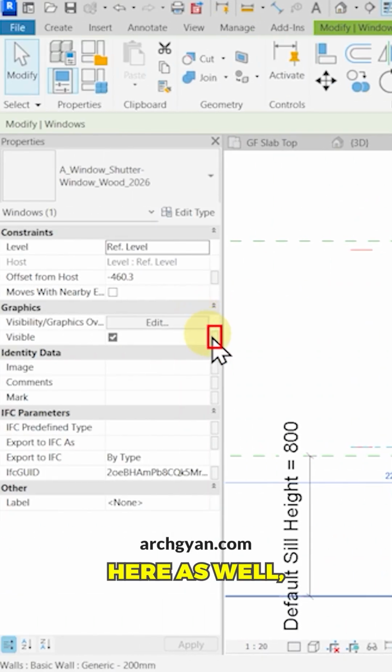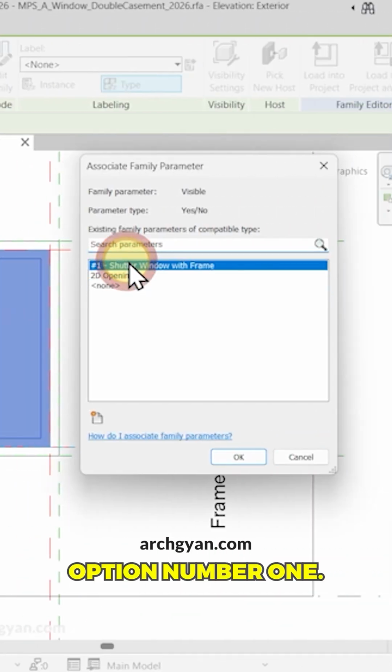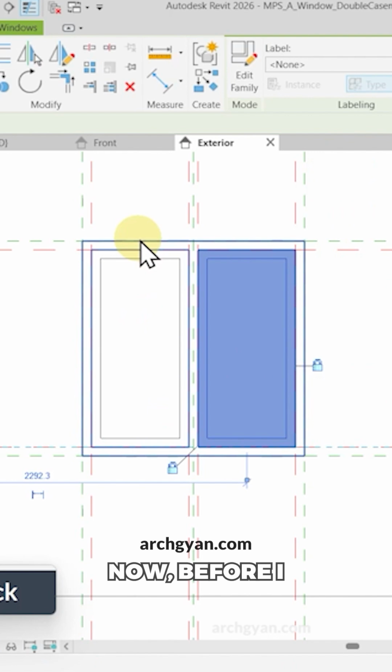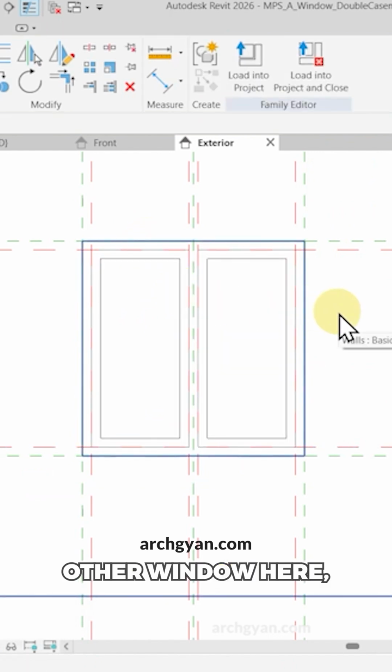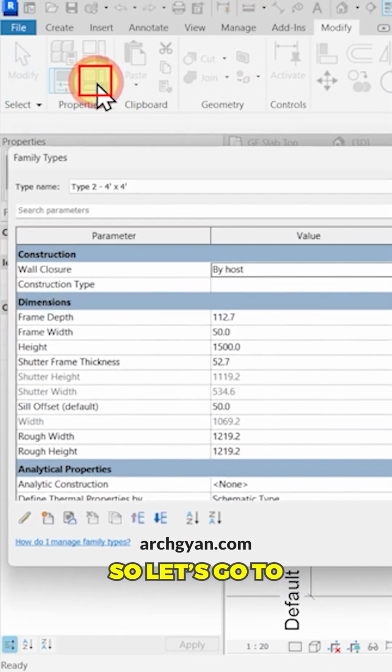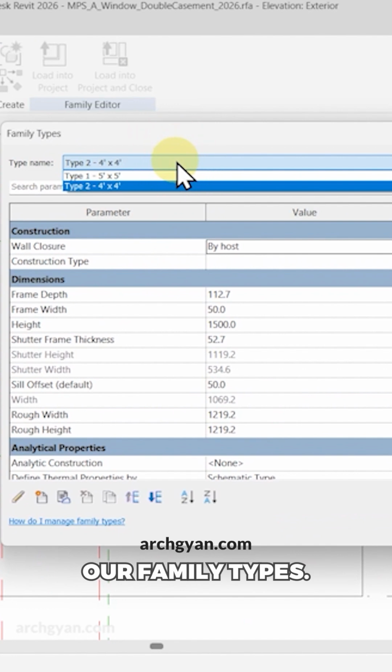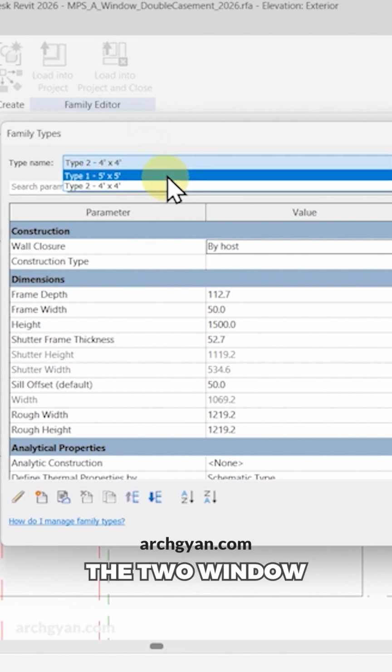Similarly, this window here as well. So this would be option number one. Now, before I place my other window here, I would also create some types. So let's go to our family types. So these are the two window types here.